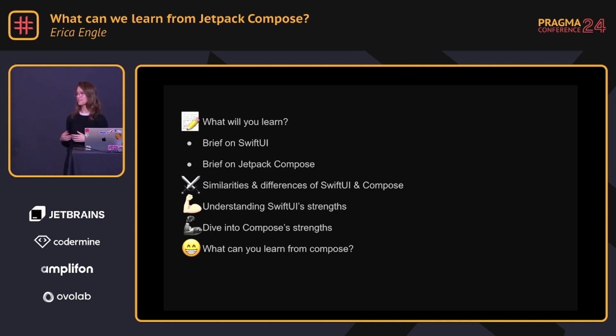Then, of course, dun dun dun, talk about Jetpack Compose. We're going to go into a little bit of the similarities and differences of the two, talk a little bit about what's great, what works well, what's still kind of happening, and then understand the strengths of SwiftUI, dive into Compose's strengths, hint, there are some, I promise, and then leave you with maybe some thoughts of where you can go with this after, based on your new knowledge of Compose.